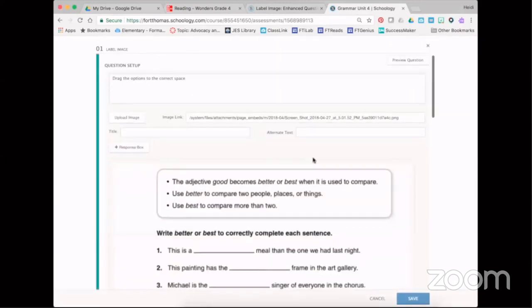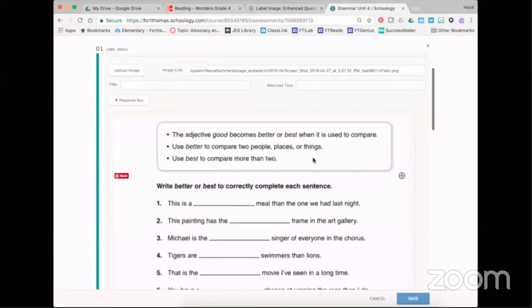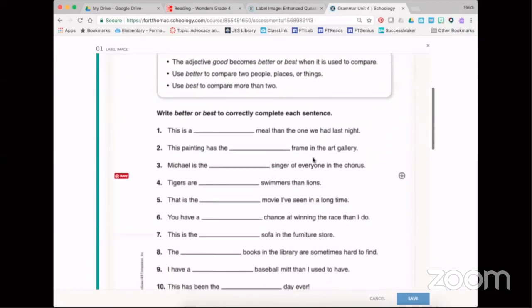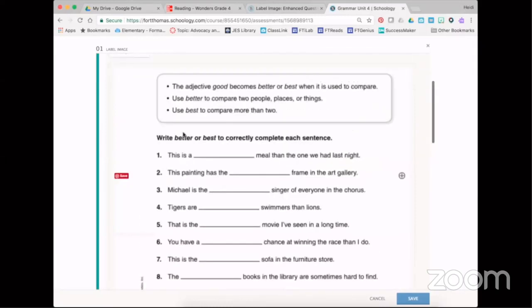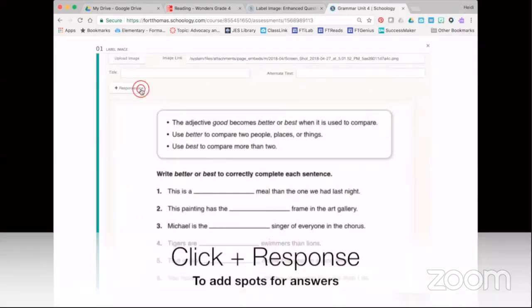Okay, and it pops that worksheet in here. And then what you do is you add responses. So this is going to be a better, best, adjective activity, and there are 10. So I need to add 10 boxes.